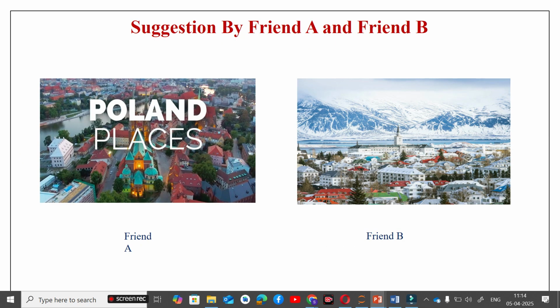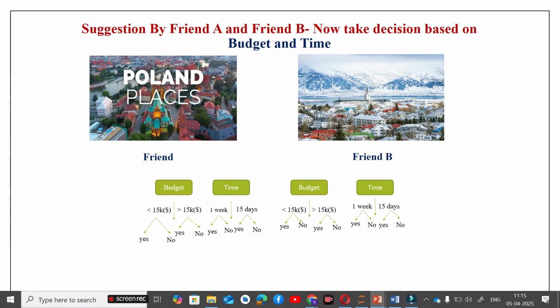Okay, so one friend is saying, I just want to visit Poland, and friend B is saying Iceland. This is problematic for you. So how are you going to decide, right? For example, there are different factors. Or here, if I say factors, it's more aligned toward the features.